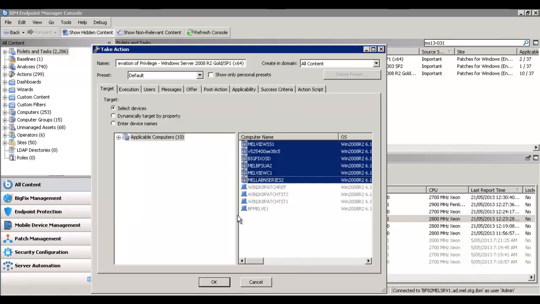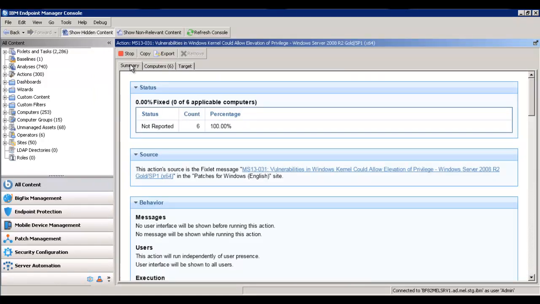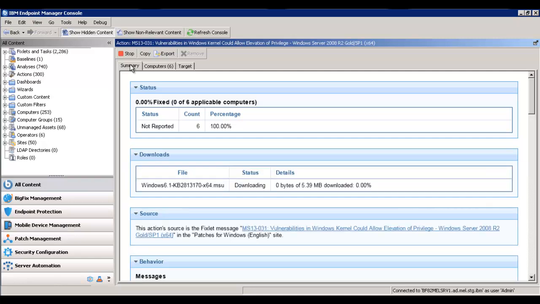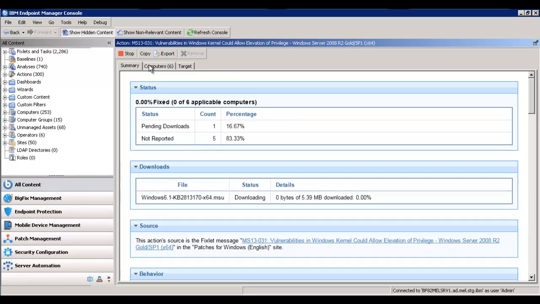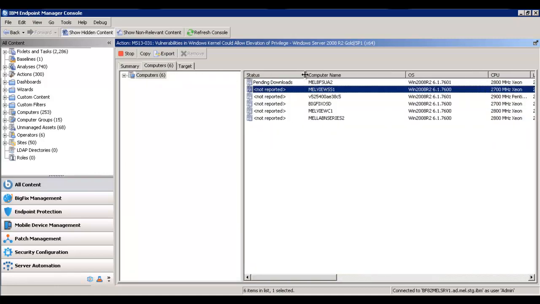So I'll select a few computers and click OK. What's going to happen then is that Fixlet's going to be downloaded from Microsoft, sent through relays in the Endpoint Manager environment if applicable, and then this fix is going to be sent to those computers and then applied. Now this could be just a few devices, or it could be hundreds of thousands of devices. So you can see here, really you're getting a near real-time view to how patches are applied in your environment.